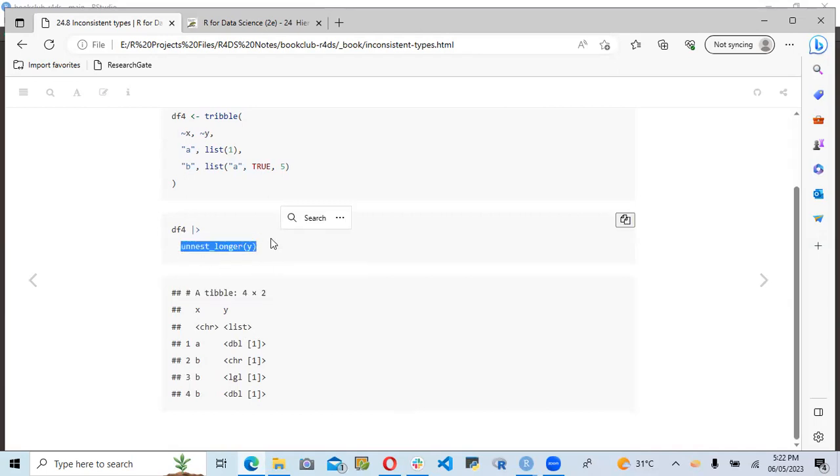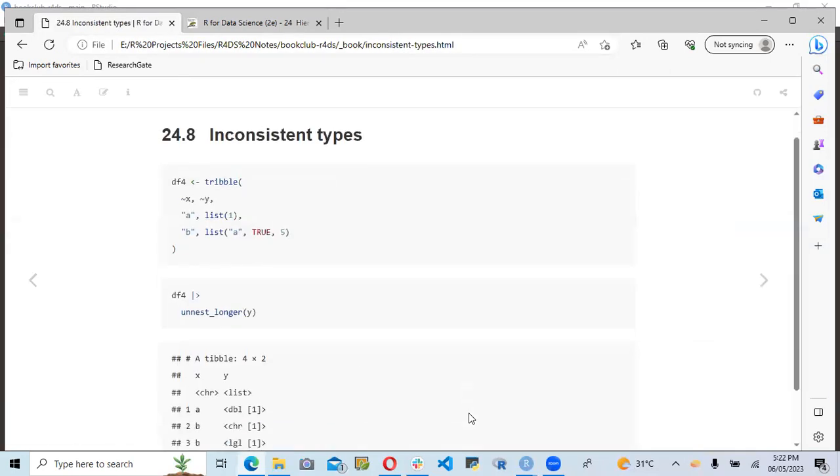So when we have inconsistent types, how is this function going to deal with this? It's just going to say, okay, this is A, which is a list of one, which is double. And because here we have one object, then here we have B, which is a character. In that character, we have one item. Then this is also B. We have logical, which is what we have here, and we have one item. This is also B, and we have double, which is one item here. So it's just going to automatically detect and put everything back into a separate list, which is very, very useful.